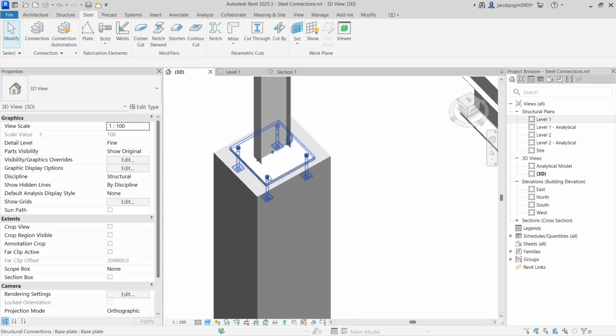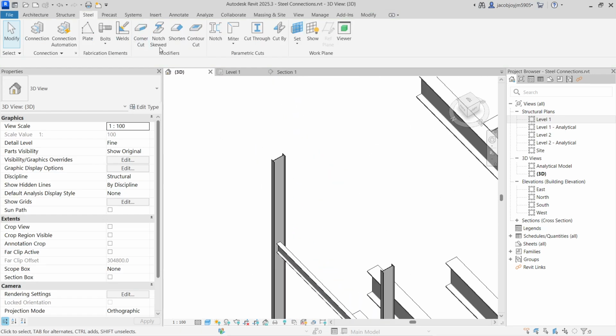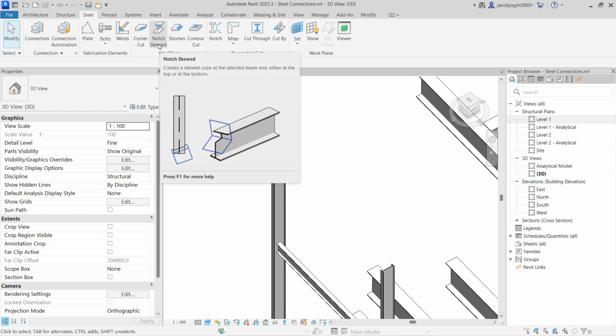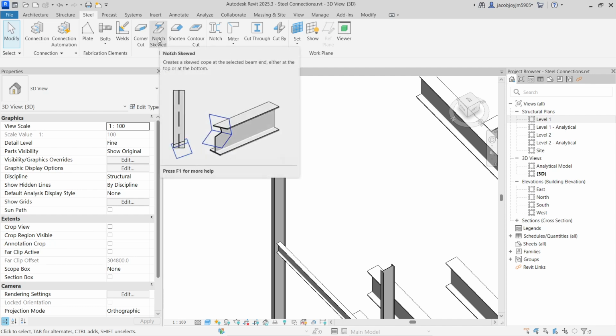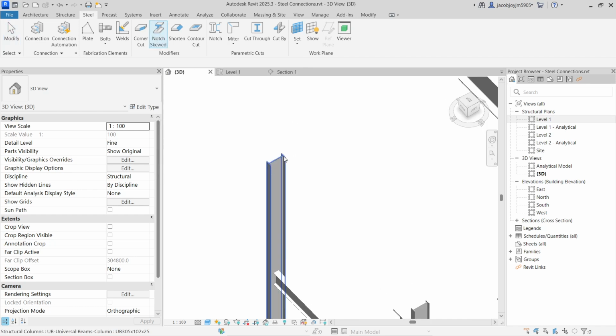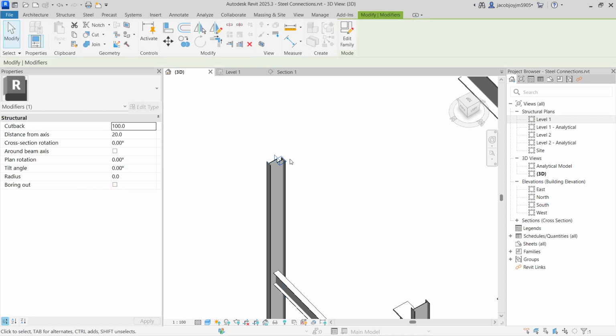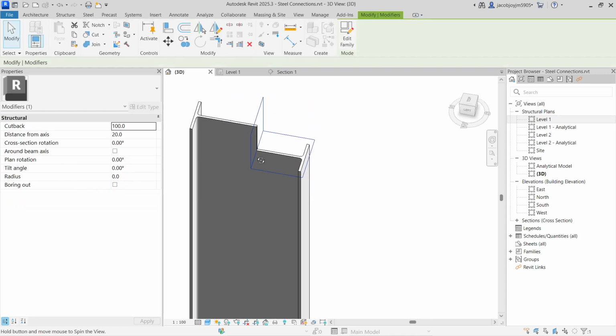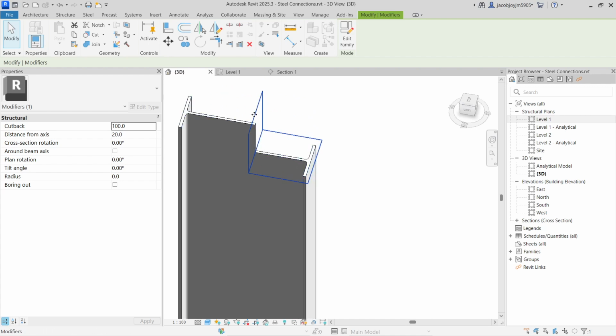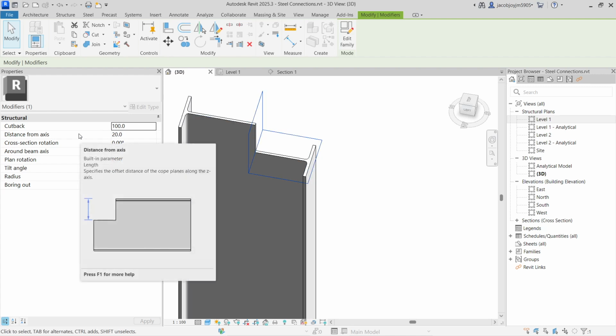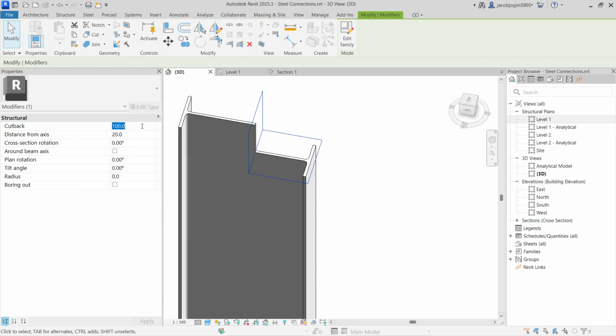All right, the next one, notch skewed. So this is for beams mostly. If I select this, you just have to click on the end of any column or beam, then you will see this cut. So this is cutting in horizontal and in vertical. So this is kind of a box. You keep it overlapping on the column and you do the cut. In case you want to change anything, same as before.